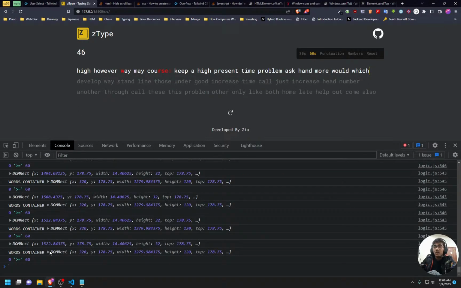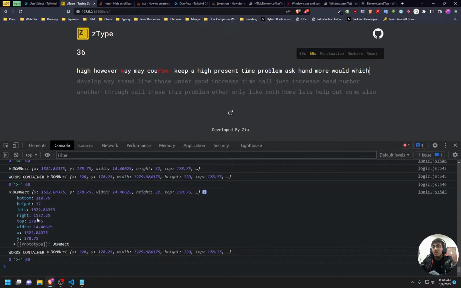Right now, the words container width is 1279, and the right value of our character is 1537. And why is that? I have no clue. Okay, this width, right.